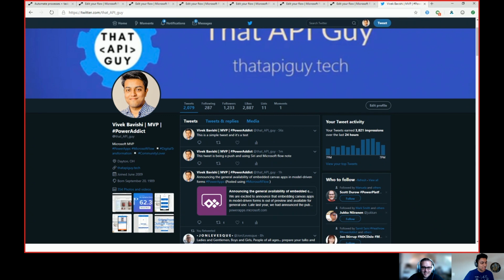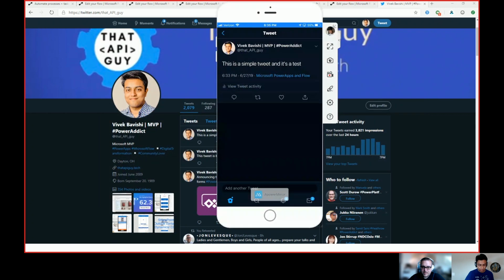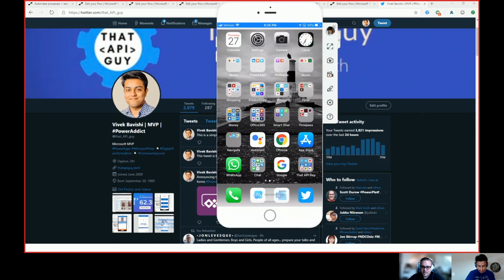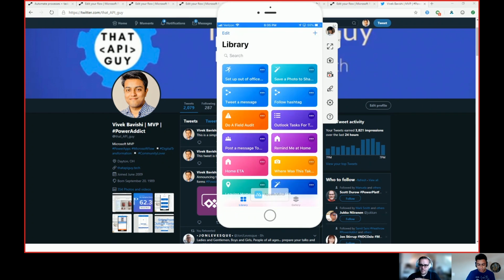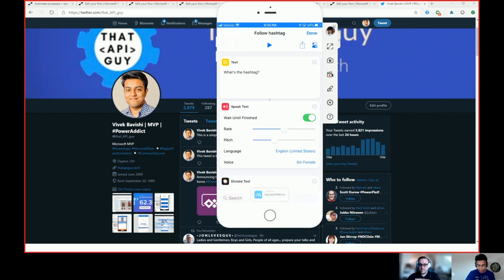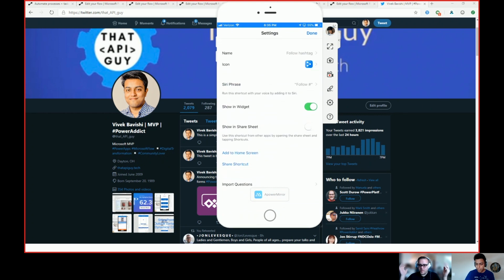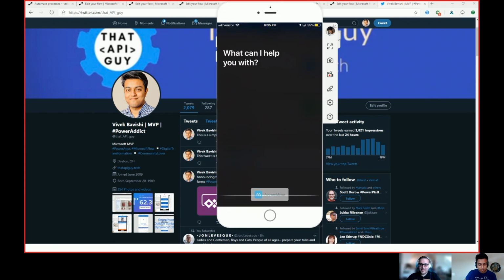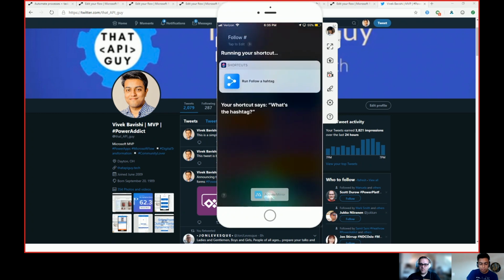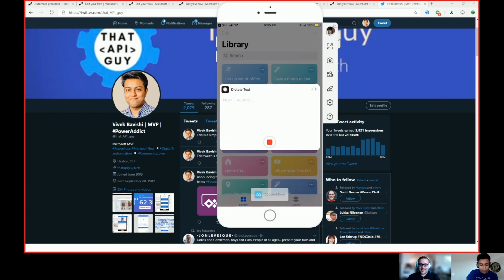The other thing which you might like, John, and we'll test this, is getting tweets from a hashtag. Following a hashtag, Siri will read out the tweets to you. Oh, following a hashtag, which one I love. Let's try that. Follow hashtag. Your shortcut says, what's the hashtag? Microsoft Flow.